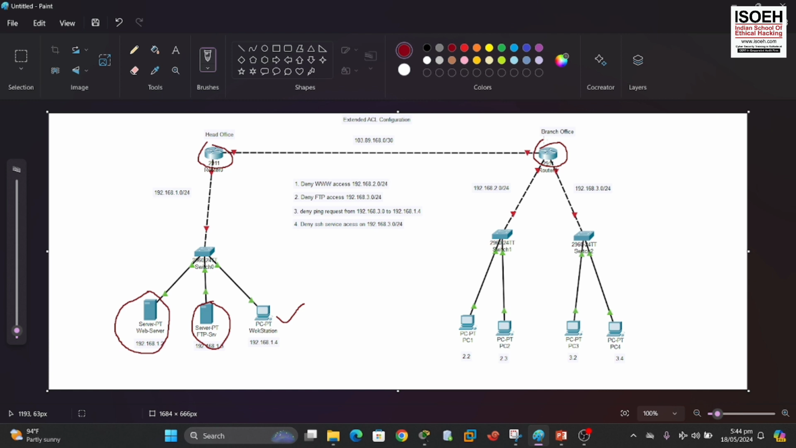So according to my scenario, the 2.0 network is unable to access the web server, it is blocked from the web server, and the 3.0 network will be blocked from the FTP server, according to my extended ACL. This policy will be applied on a destination router.